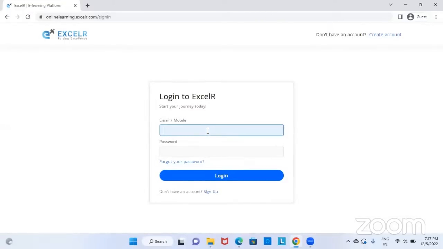And give your registered email ID and the password which you have set up. Suppose you fail to set up your password by any chance, if you have missed that email, you can again try with this forgot your password option and you can reset it. Okay, so I am giving my credentials here, and the password which I have set up.